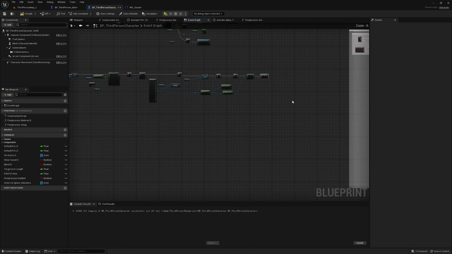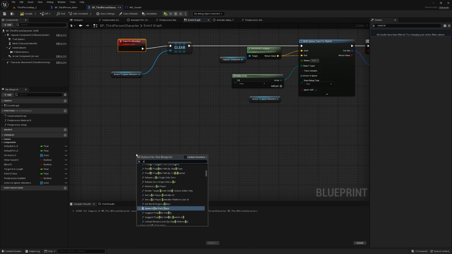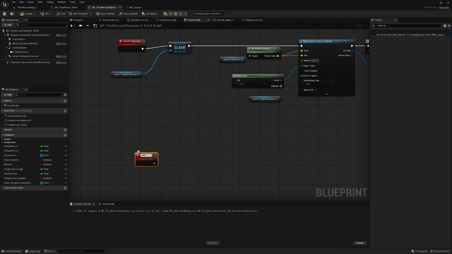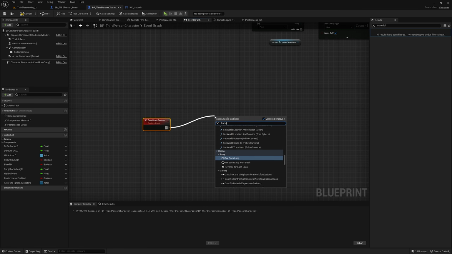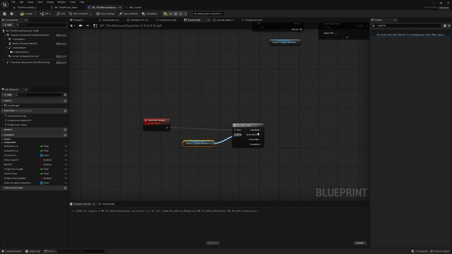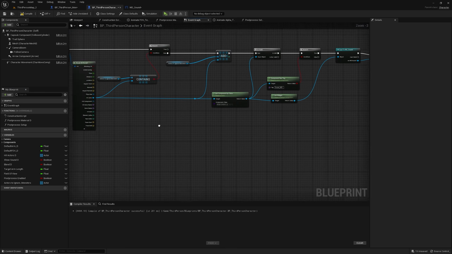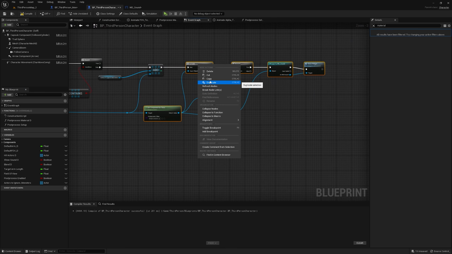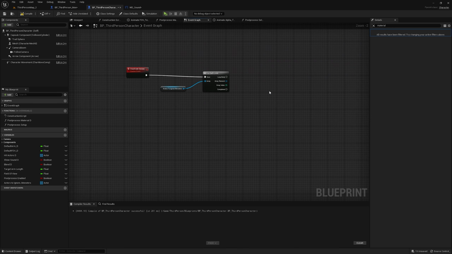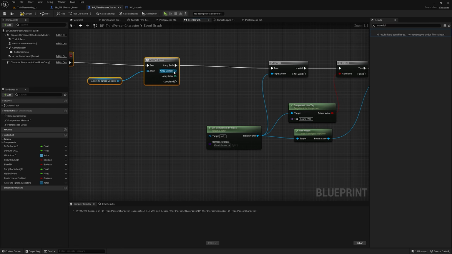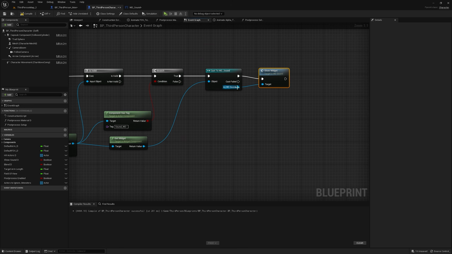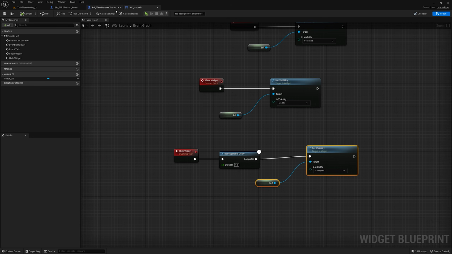and here we can drag this one and type in call show widget. So now we can create another custom event and call this deactivate sense. So we will use this to deactivate all the senses we created. So for this we can also get a for loop, and for this we will get this array. And now for this we can just copy all of these and paste it here like this and connect this to the target here, and here we can type in deactivate or hide widget.